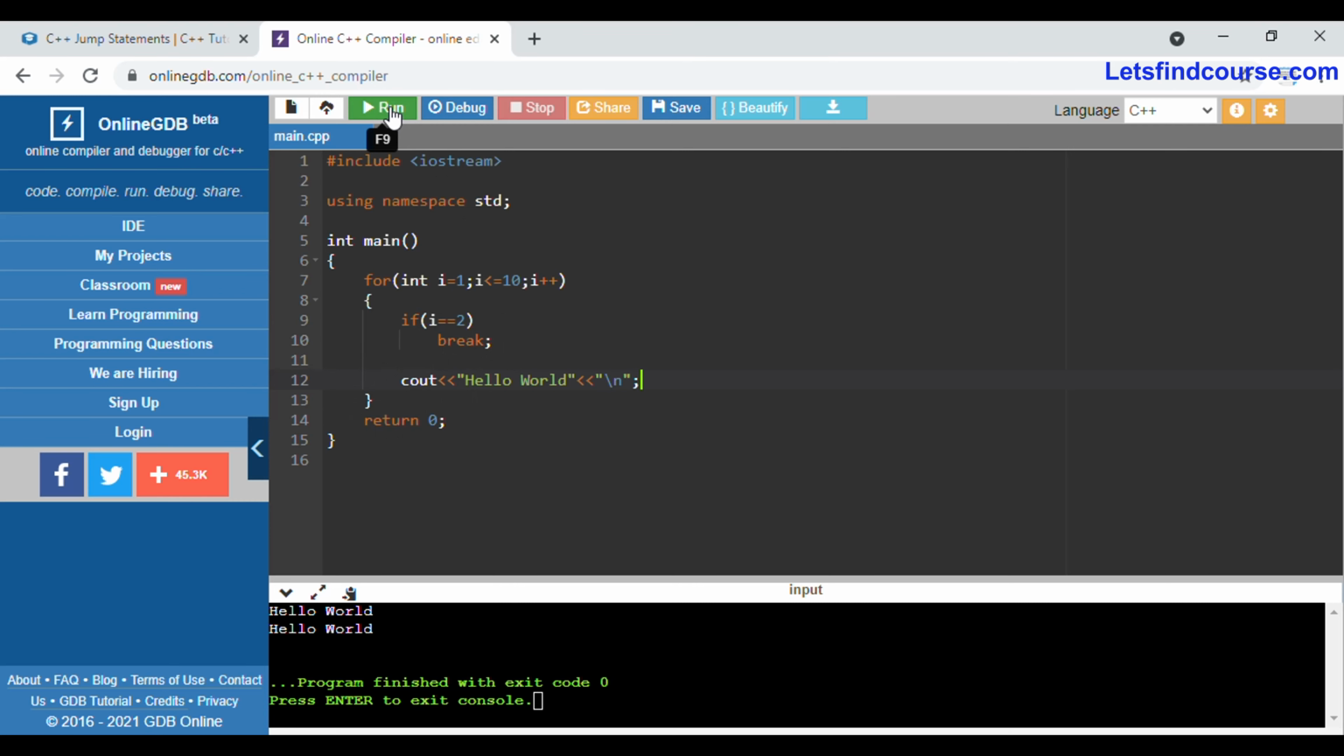So when I run this code, it will print hello world only one time, because it will run for i equals 1 and print hello world. It will go to the increment operator and set the value to 2. Now it will check the condition, is 2 equal to 2? Yes, 2 is equal to 2, so it will come out of the loop. So hello world will print only one time.